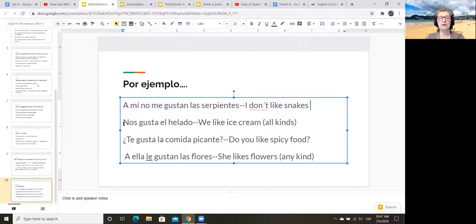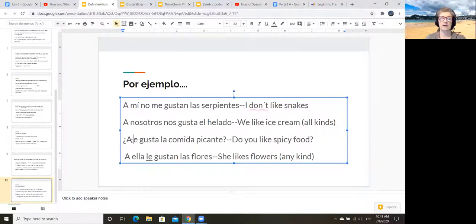How would you do it here? You would do it this way in the second example. A nosotros nos gusta el helado. We would make it more emphatic by adding an a nosotros. With this third example, we would make it more emphatic by saying a ti te gusta. In English, we might say it this way: do you like? We do something different with the inflection of our voice on that word you. But in Spanish, the way you do it is by adding an extra phrase, a ti te gusta.